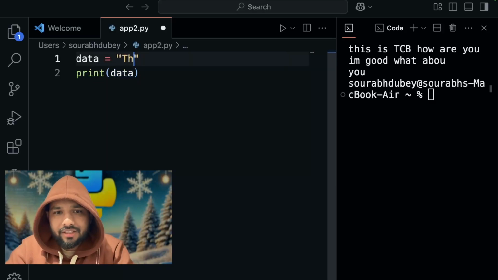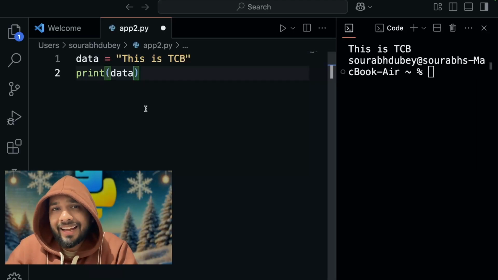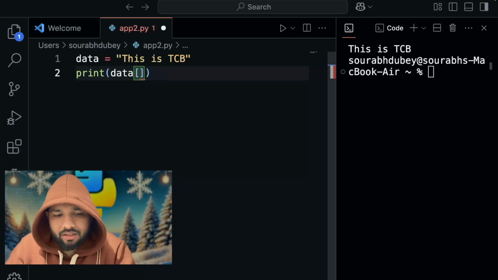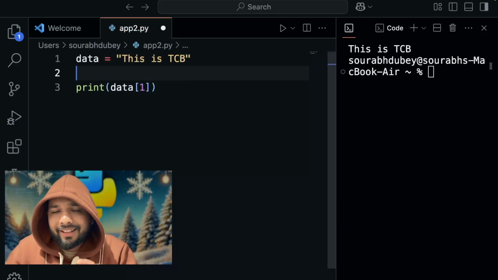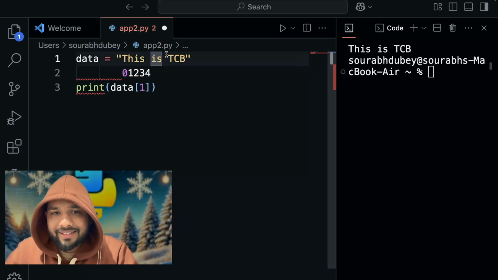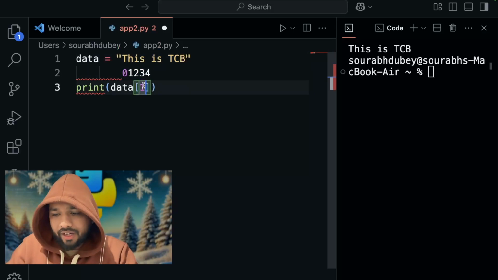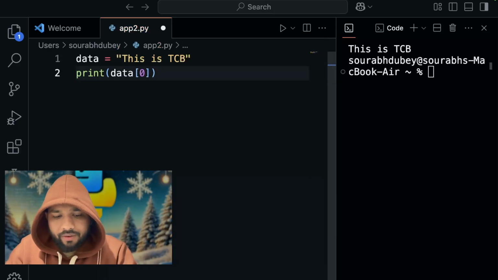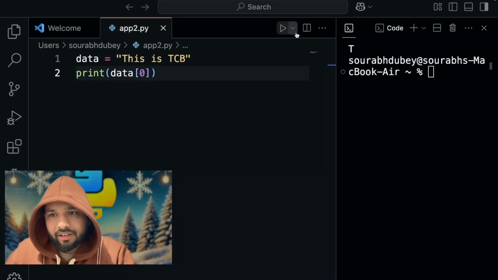Let's define that this is TCB. Okay, like this. So whenever you want to get the index of any character from your string, you just need to call square brackets and call, suppose, the 1. So what will I get? I will get h, because in string format, or in coding, the index is defined like 0, 1, 2, 3, 4. Okay, so 0 is t, 1 is h, 2 is i, 3 is s, and 4 is a space. Now let me try to find the 0. So what will I get as output? I'm going to get t, like this.